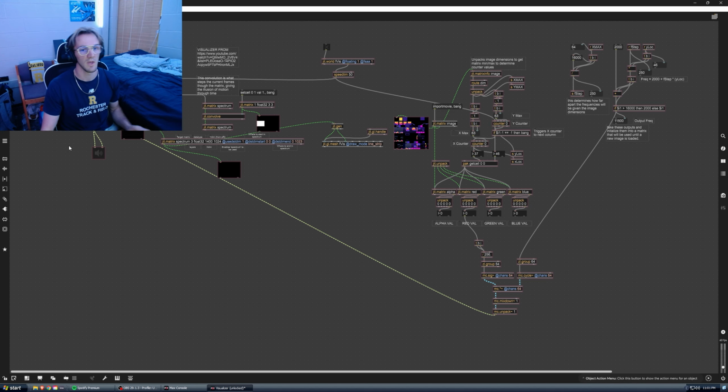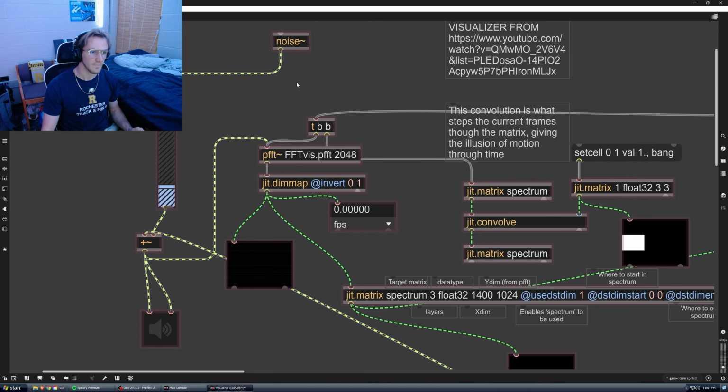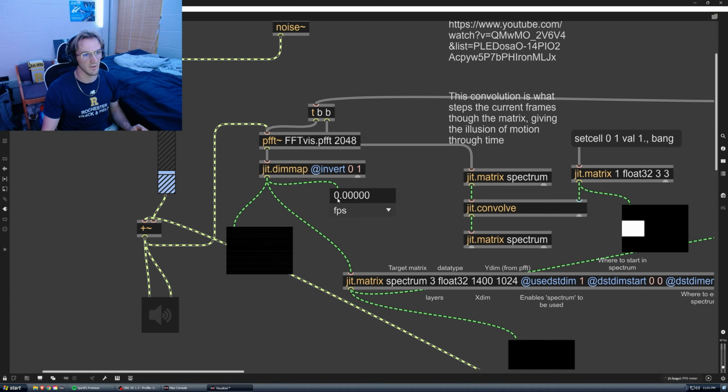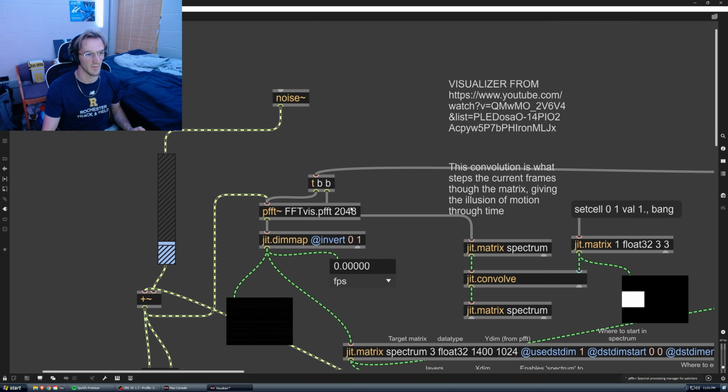So let's go from left to right here. What we're looking at over here, the noise generation, is just for texture. It's not important to any sort of calculation that happens. It's just going to the summation to the output.